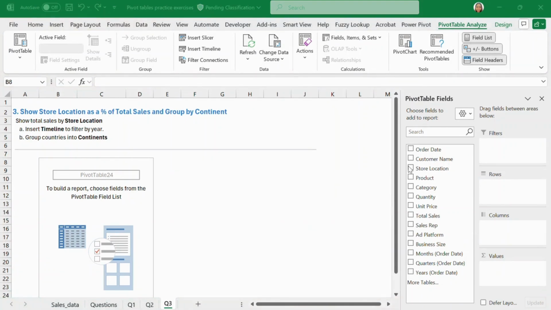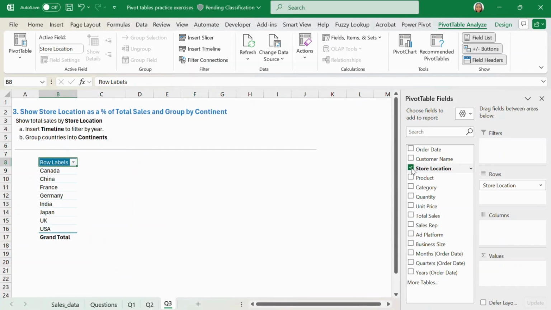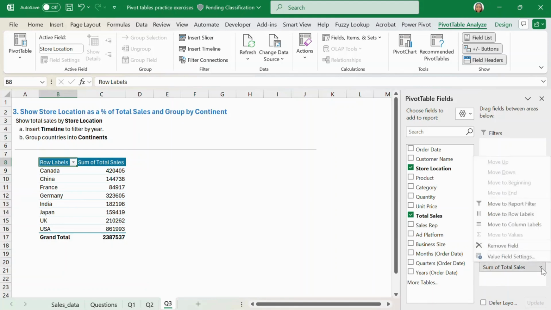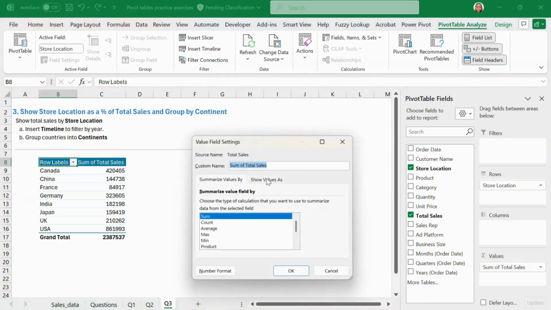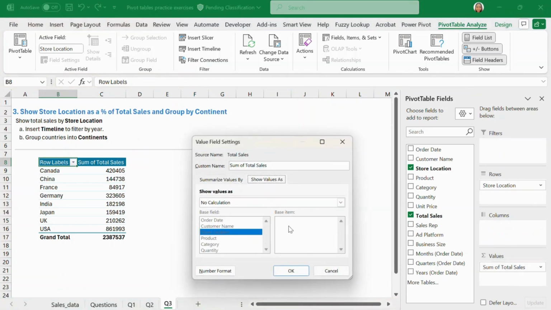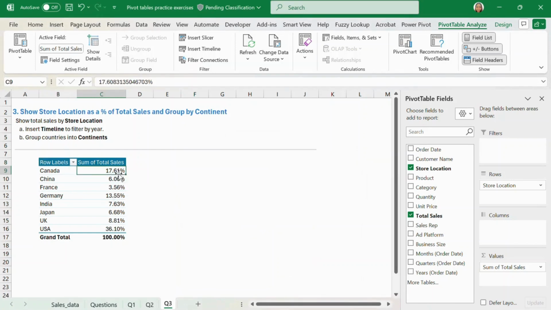So next thing, we click on the store location to have it in the rows, and then click on the total sales. So we want this to be a percentage of the grand total. If you go to the values column, click on the arrow, click on value field settings, click on show values as, and then we look for percentage of grand total, click that, and then click OK. So this then shows the sales as a percentage of the grand total. From looking at this data, we can see that most of the sales came from the USA.